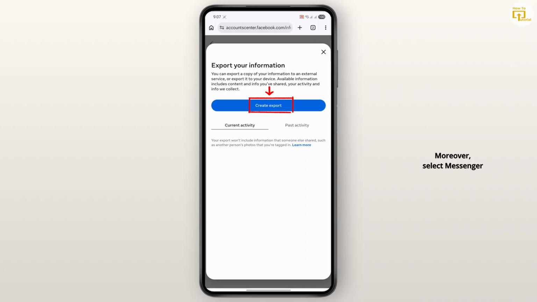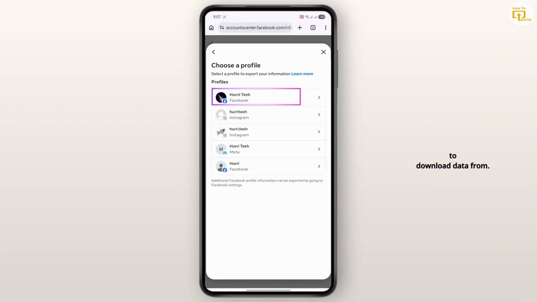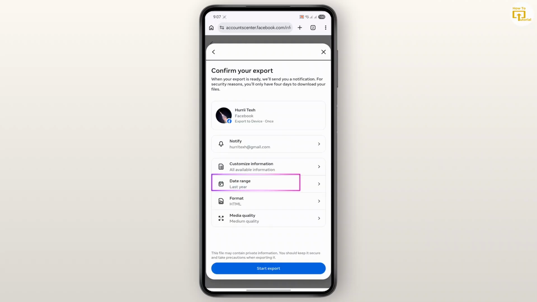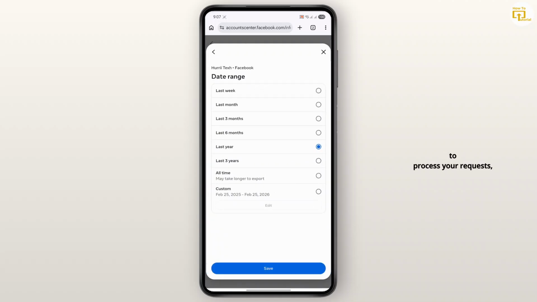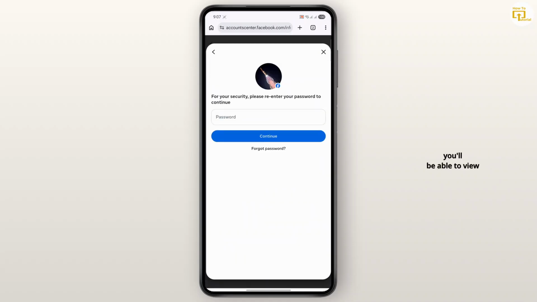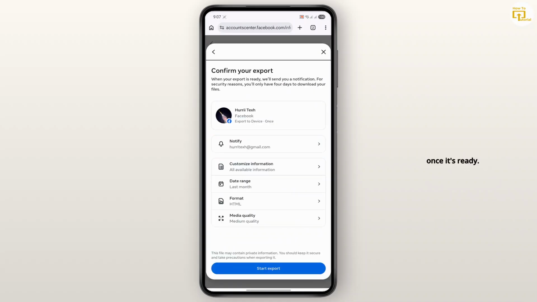Moreover, select Messenger as the app you want to download data from. Afterwards, choose the date range and file format, then tap Create Export. Then wait for Facebook to process your request, which may take a few days. Within the export file, you'll be able to view your deleted messages once it's ready.